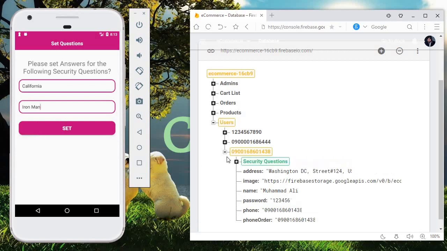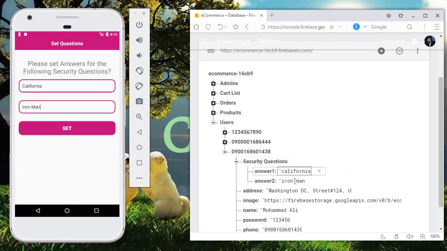If I click on the set button, here you can see security questions, which is the sub child of this parent node, okay, phone number. And if I expand it, here you can see we have this California, okay, it converted this string to small English alphabet, instead of capital C it is now small c. And then the Iron Man, here you can see this, okay? So this is working really nice, this is really cool.